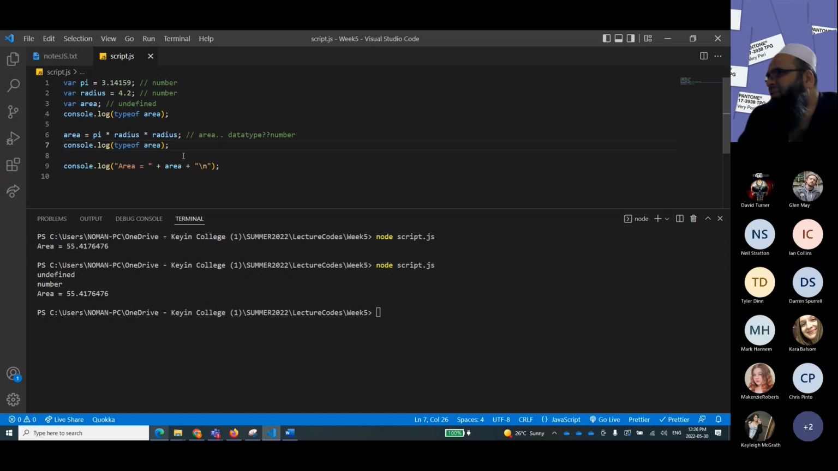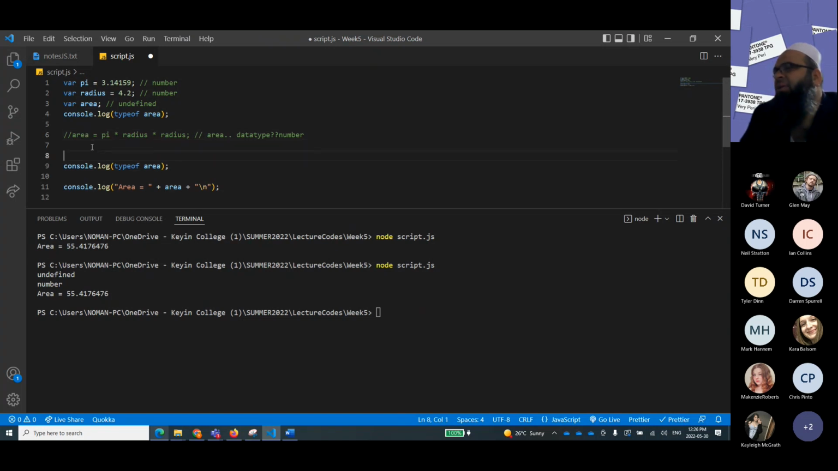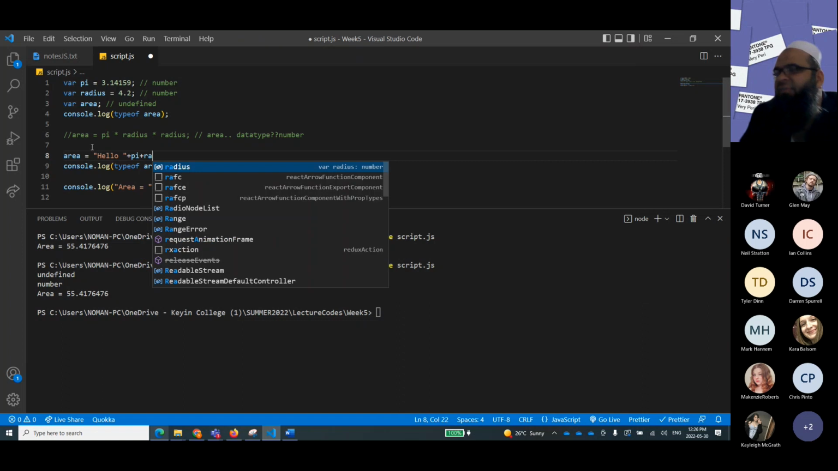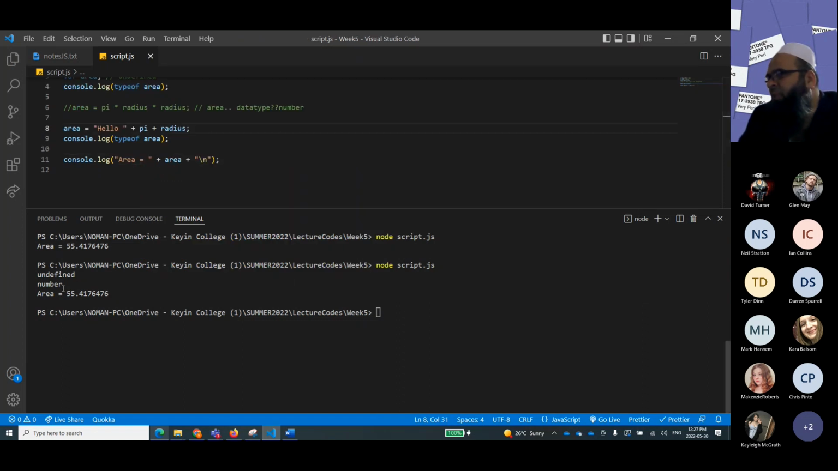Is that making sense to everyone? Now, if I comment this line and come over here and, out of my foolish thinking, say area equals hello plus pi plus radius, no multiplication, right? If I do something like this, can you tell me what will be the difference between this output and the new output? Can anyone tell me what my new output will be now?